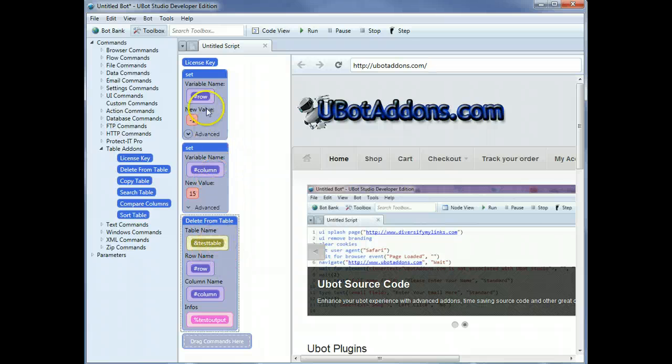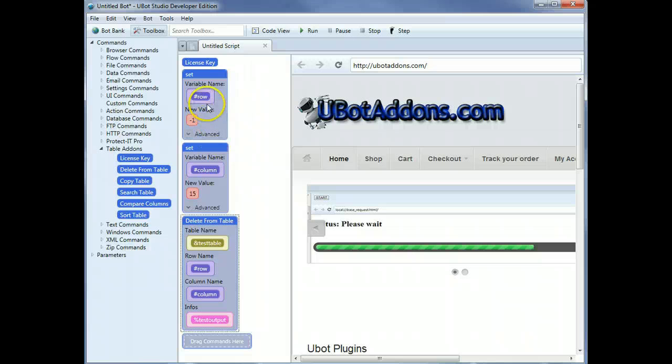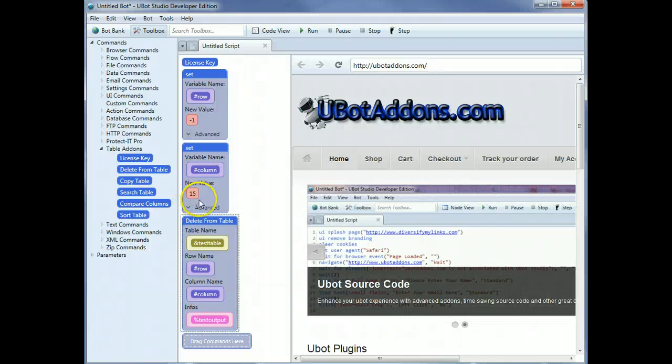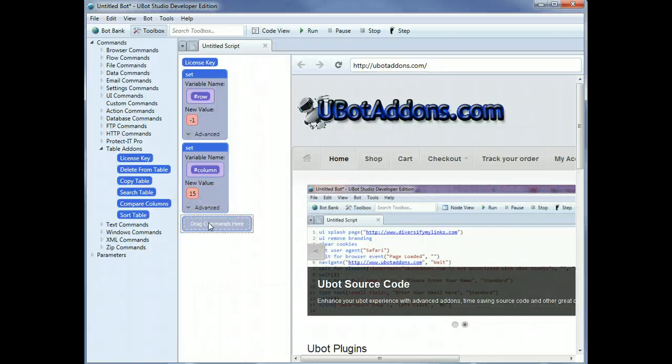So that's quite straightforward. If you wanted to do it with a row and you wanted to delete a row, then all you'd do is you would put your row number in row and your column number you'd set to -1. So that's that function there.